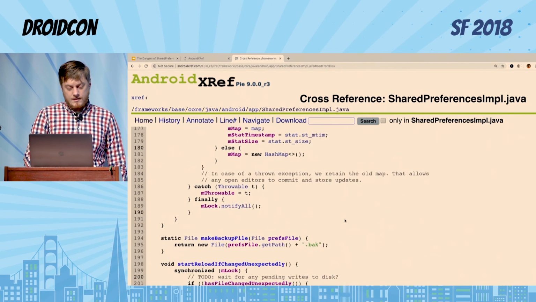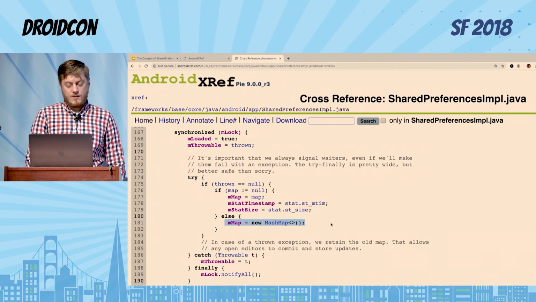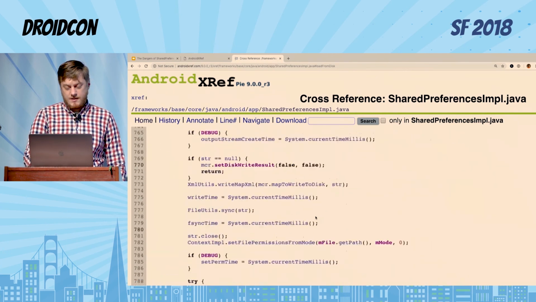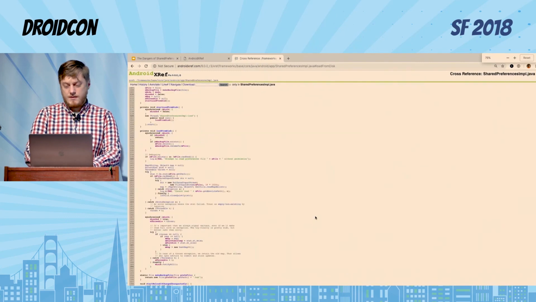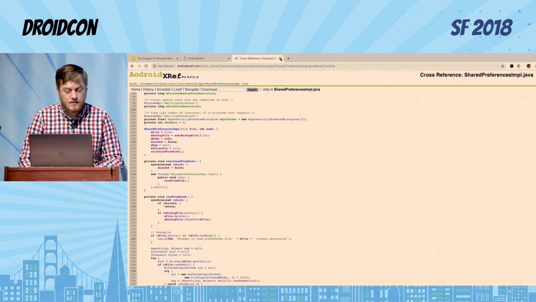So yeah, you can look around here, and right here, if the map is null, they just instantiate a new one. And there's a bunch of fun stuff in here. You can go digging in your own time if you really like reading operating system code. And let me switch back to my slides here.